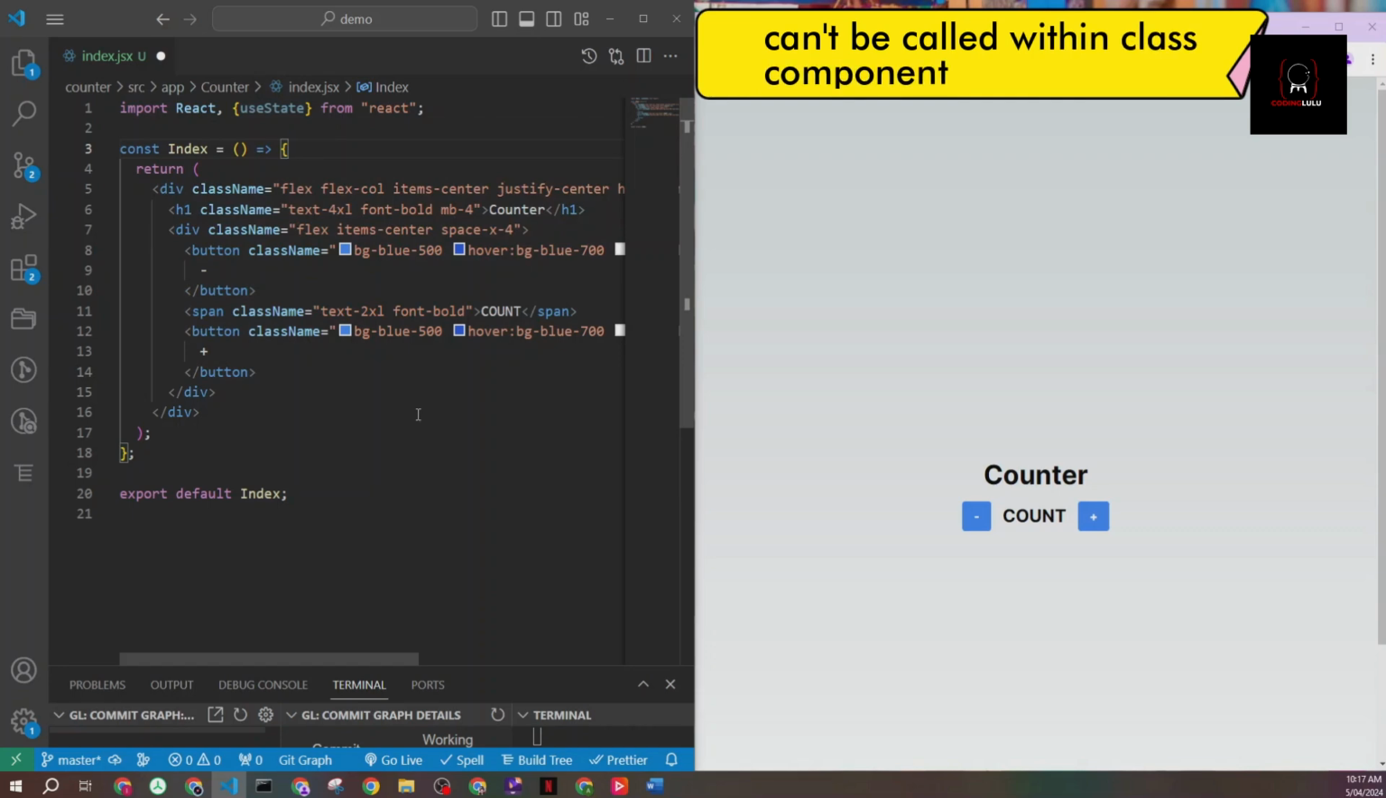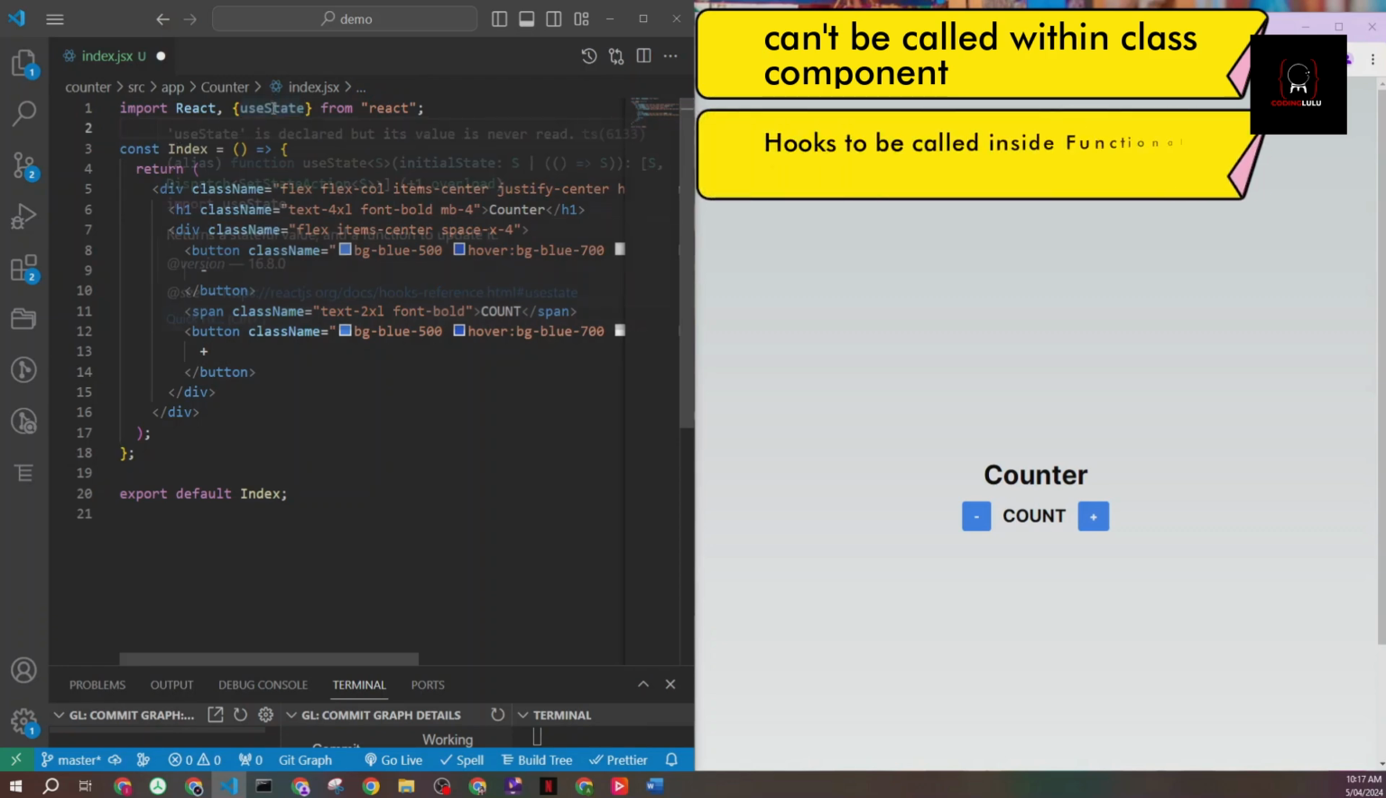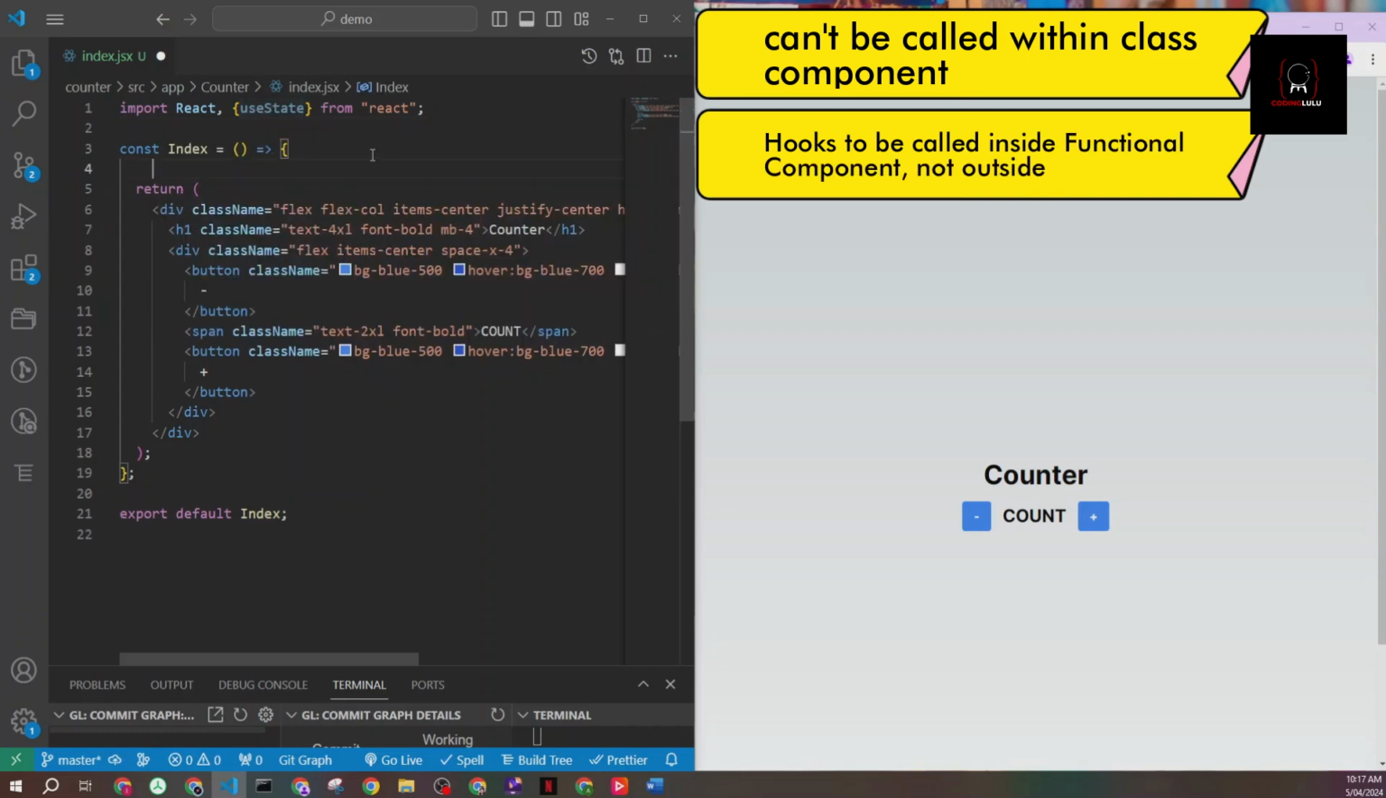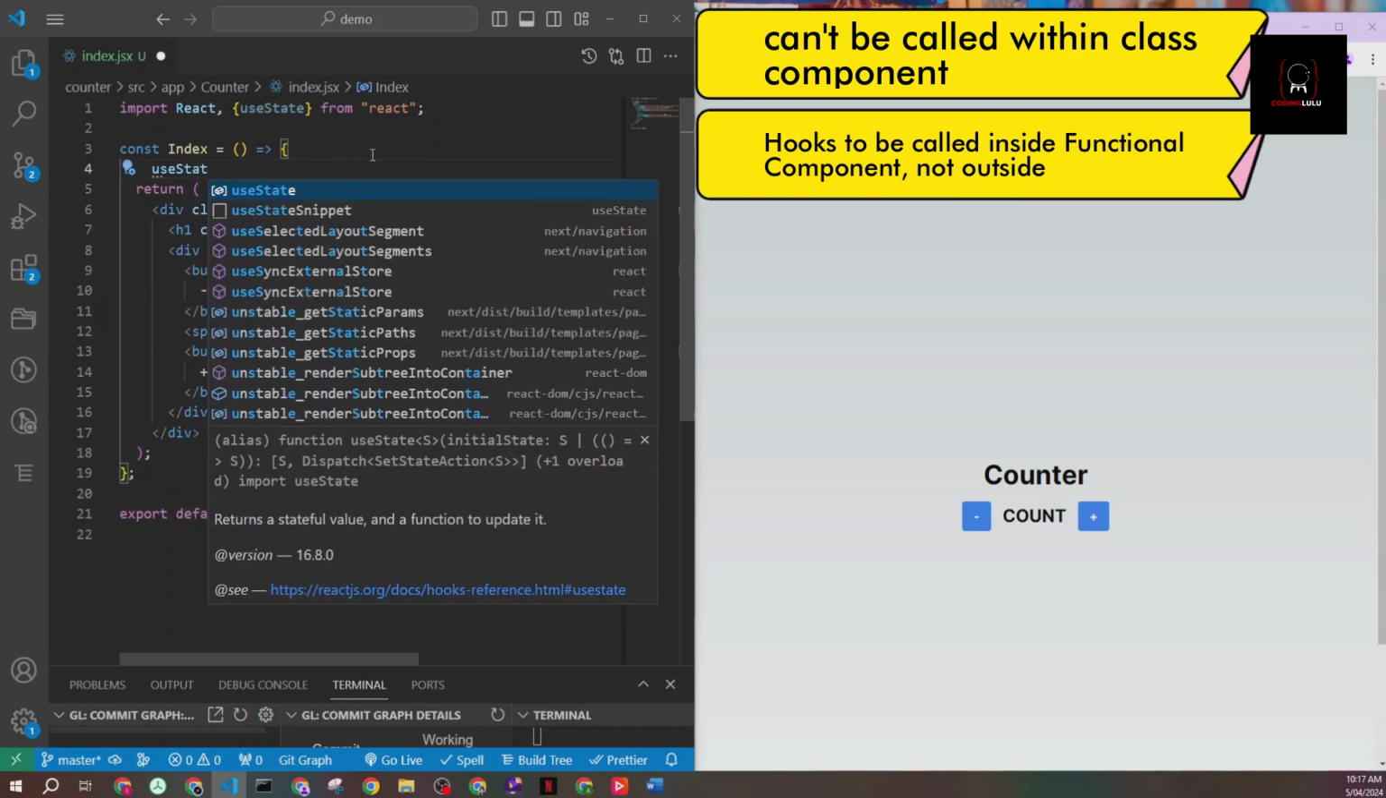You can only call the hooks within a functional component. The other rule is that you can't have the hooks outside of your functional components. All the hooks need to be used inside your functional component. Okay, so we will come inside our functional component, and then you can call your useState.